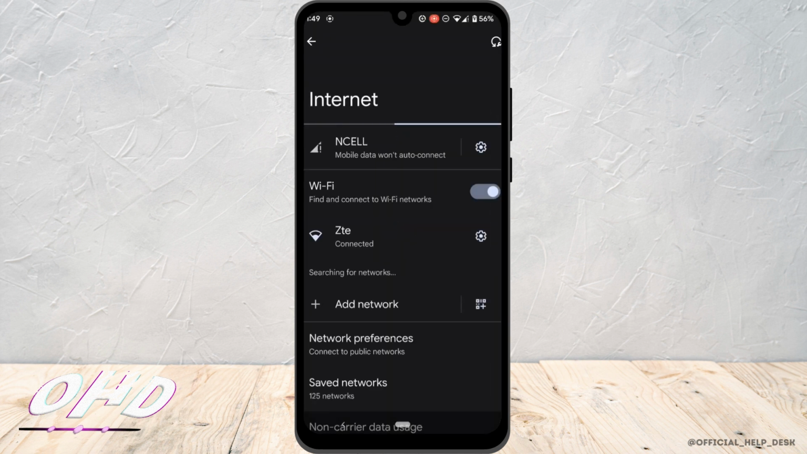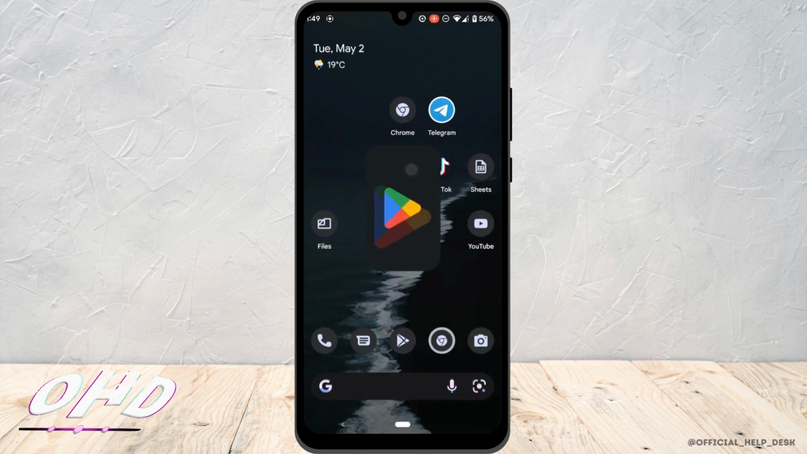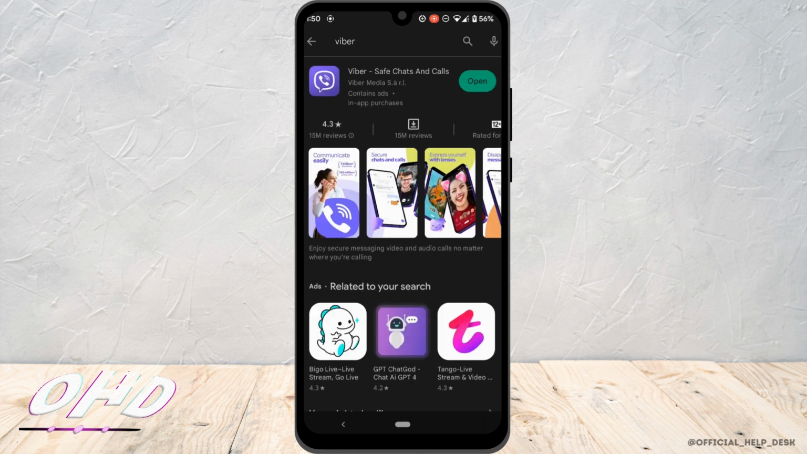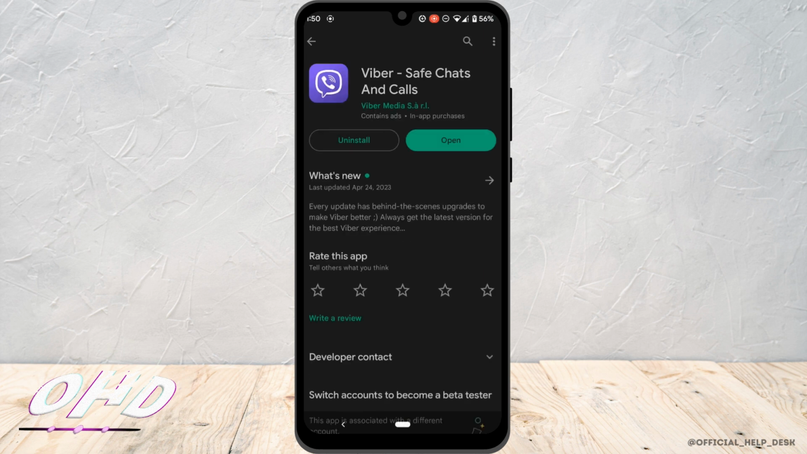If your network is stable but it still doesn't work, then in the next step, what you can actually try doing is head over to your Play Store. In the search bar, search for Viber. Head over to it. Here, instead of open, if it shows update, you need to update the application to the latest version. Updating the application to the latest version has fixed tons of issues.